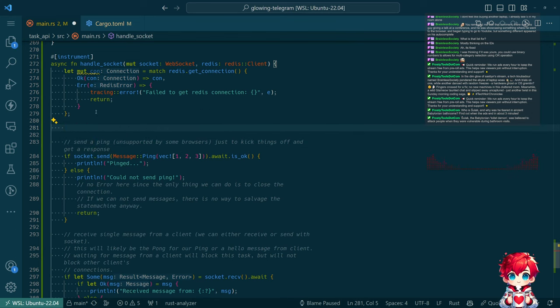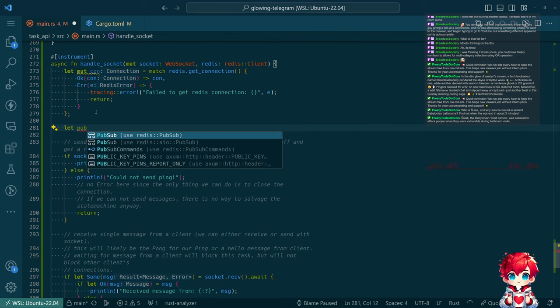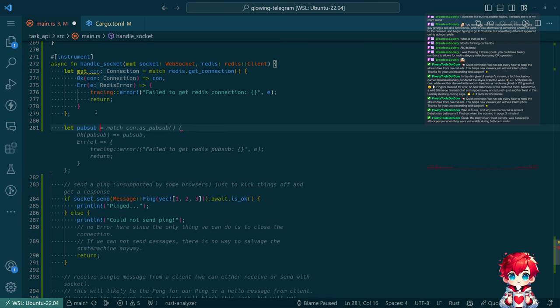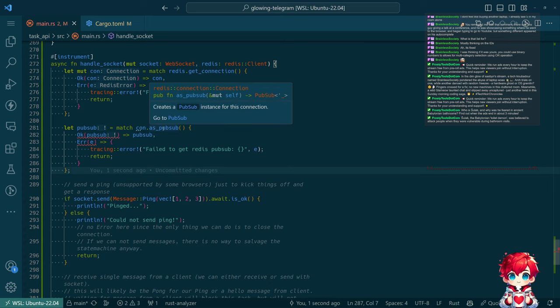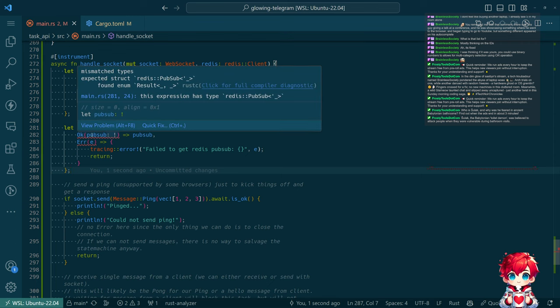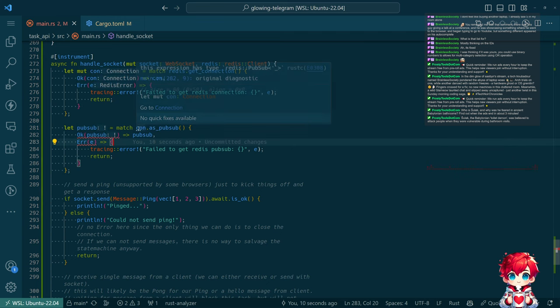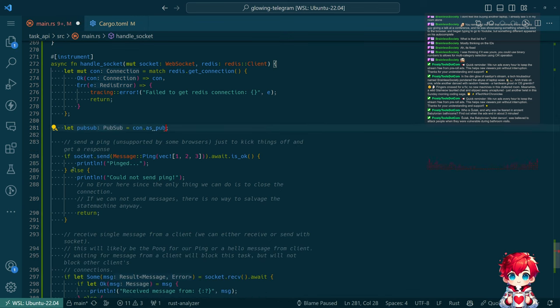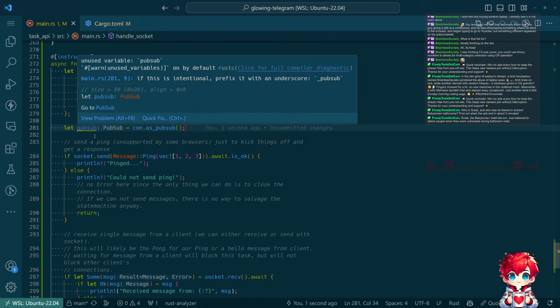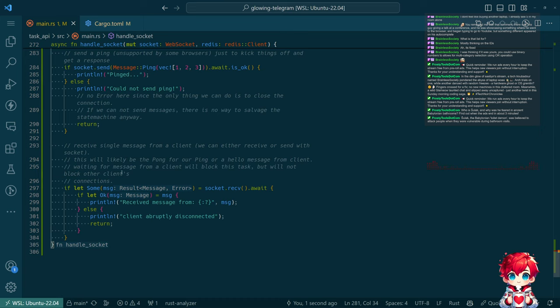So we're gonna say let pub sub. There we go. What's the problem? Expected struct Redis PubSub, found enum Result. Oh, this doesn't give results. Okay, so we just need to do this then. Okay, cool.